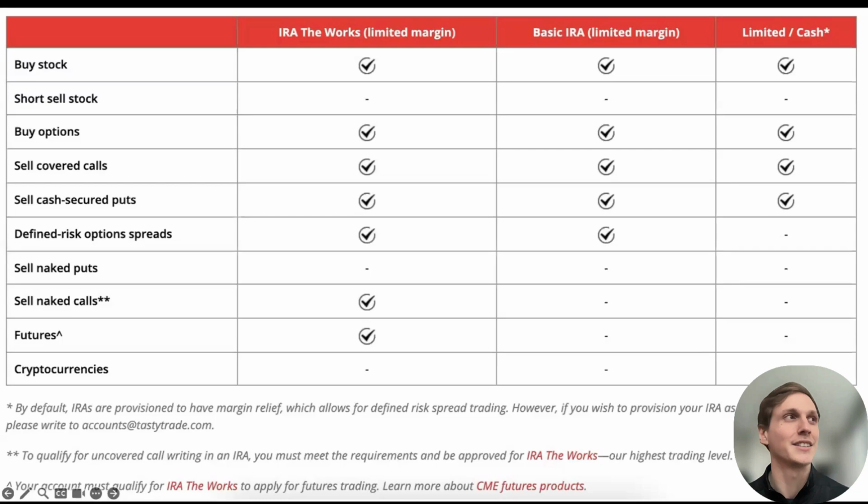Pretty much almost exactly the same stuff that you can do in an individual account. But in terms of speaking about other brokers, some of it's similar. They might call it trading level 1, trading level 2, trading level 3. In our case, we call it cash, basic, or limited basic, and then the works. And the works is going to be that kind of level 3 equivalent where you're able to do everything possible.